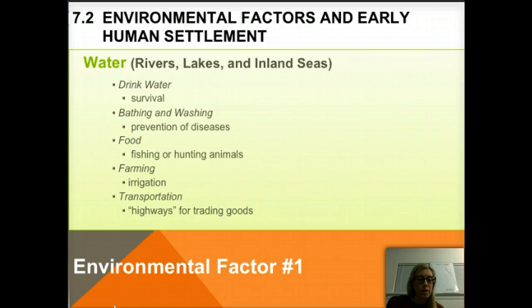Water provided a food source for people. They could fish and hunt birds and animals that gathered near water. Farmers needed water to grow their crops. Like we learned when studying Mesopotamia, irrigation helped farmers maintain a steady food supply. Finally, water could be used as a means of transportation. People could travel by boat and trade with other civilizations in further distances.